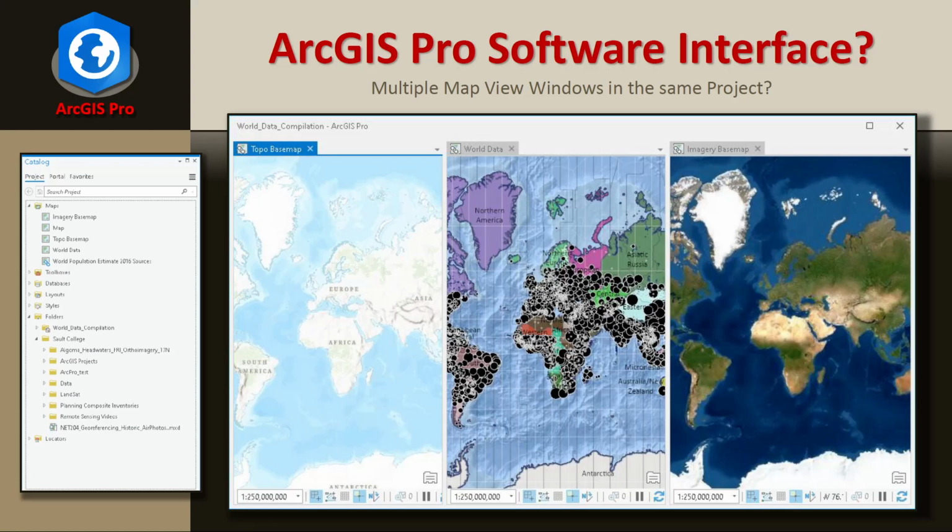So there's vectors and rasters involved here, and you can see that they're all listed in catalog, which is a pane on the left hand side, and you can see that this one is showing all the contents of my project. And this project has 1, 2, 3, 4, there's 5 maps, and I have 3 of them open. Okay.